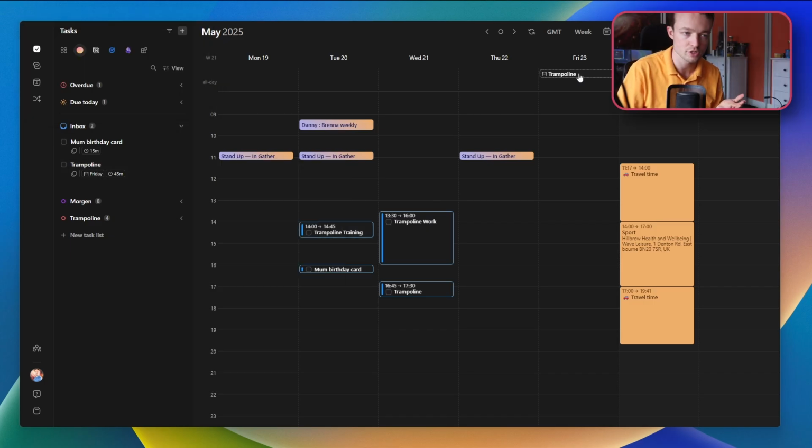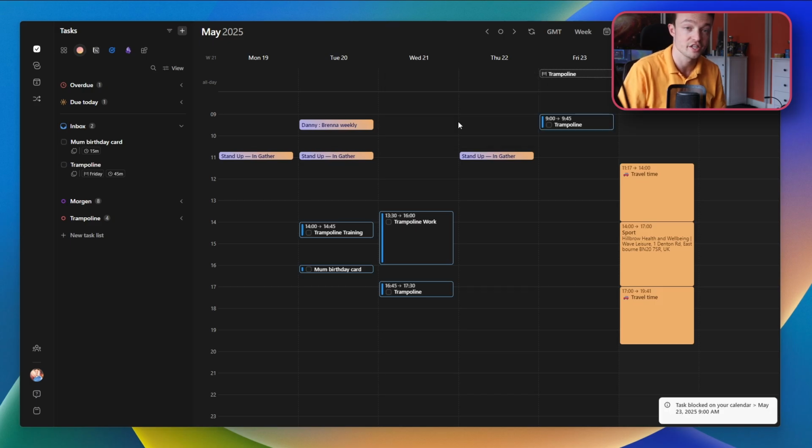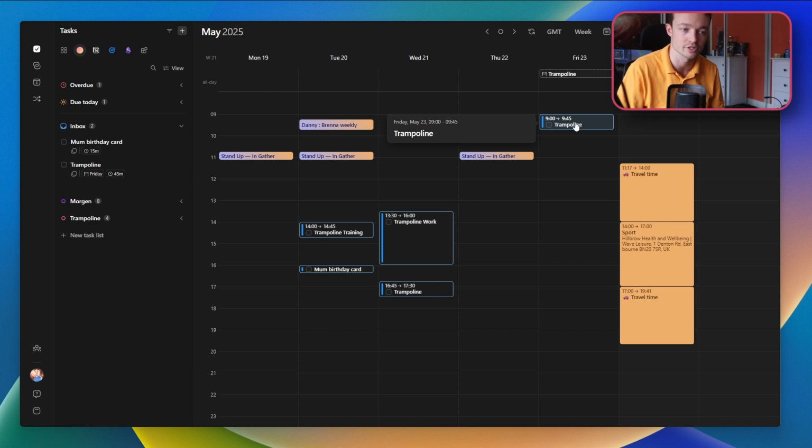And then from this due date, when I left click, I can block on the calendar. And this is another way to schedule a task slot onto the calendar from the due date. So you can see there is the task added into the calendar as a session slot, which again, we can adjust and change.